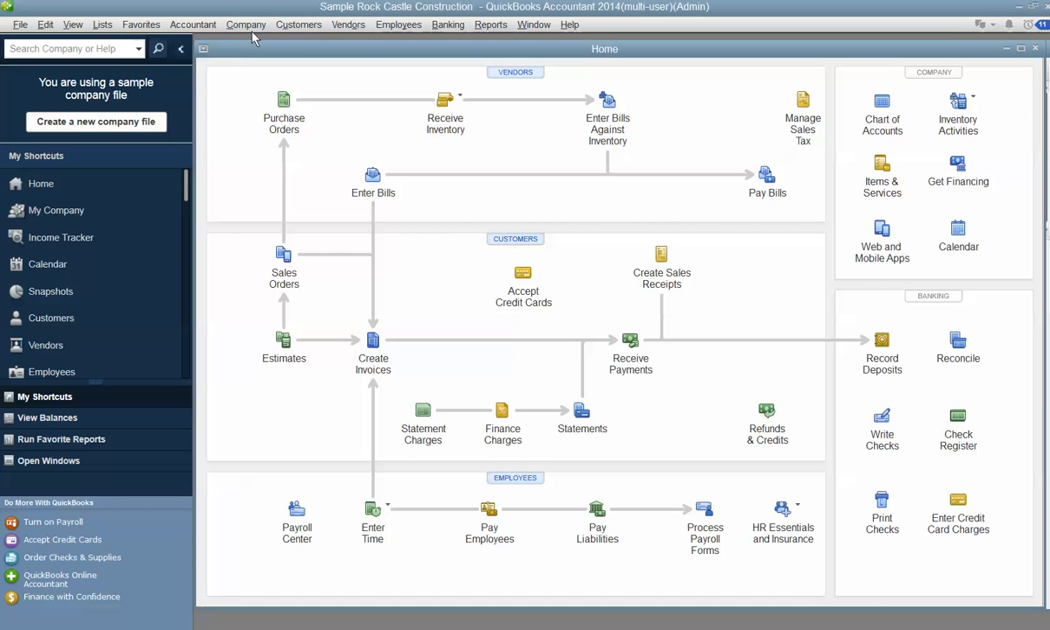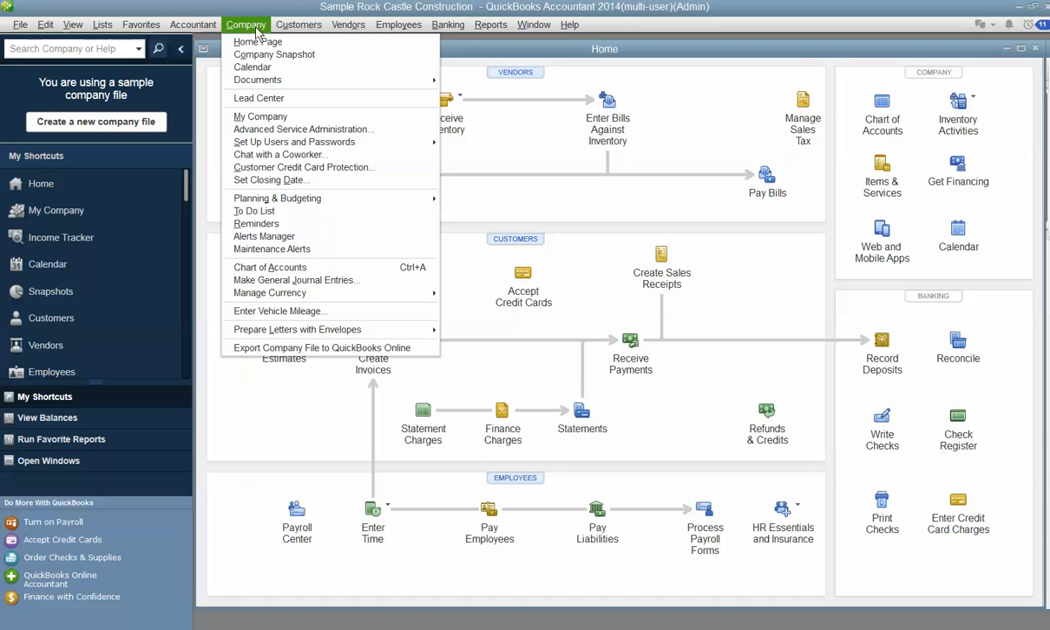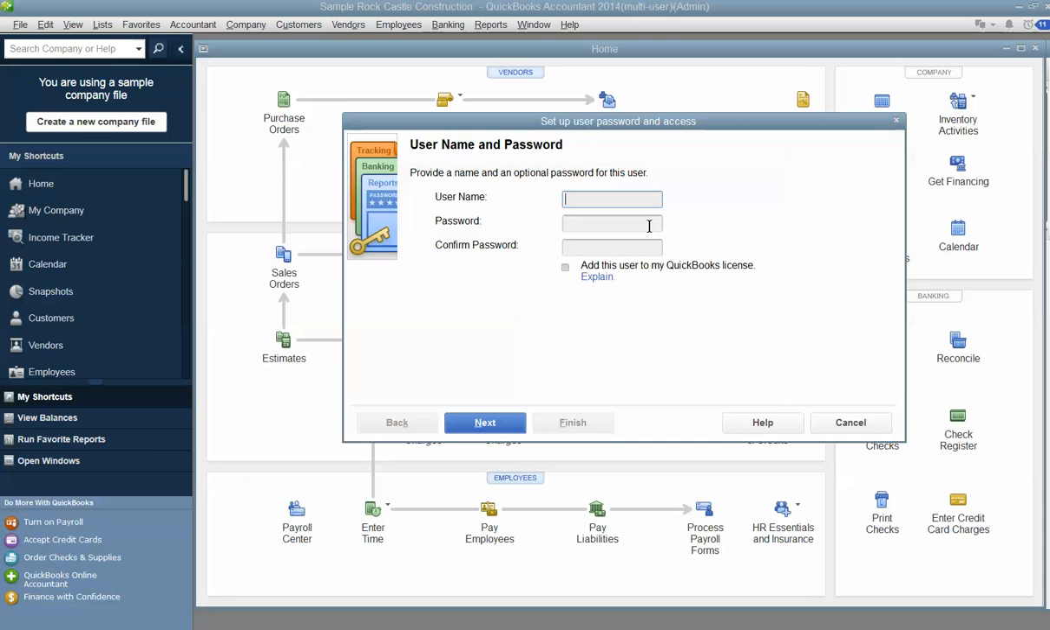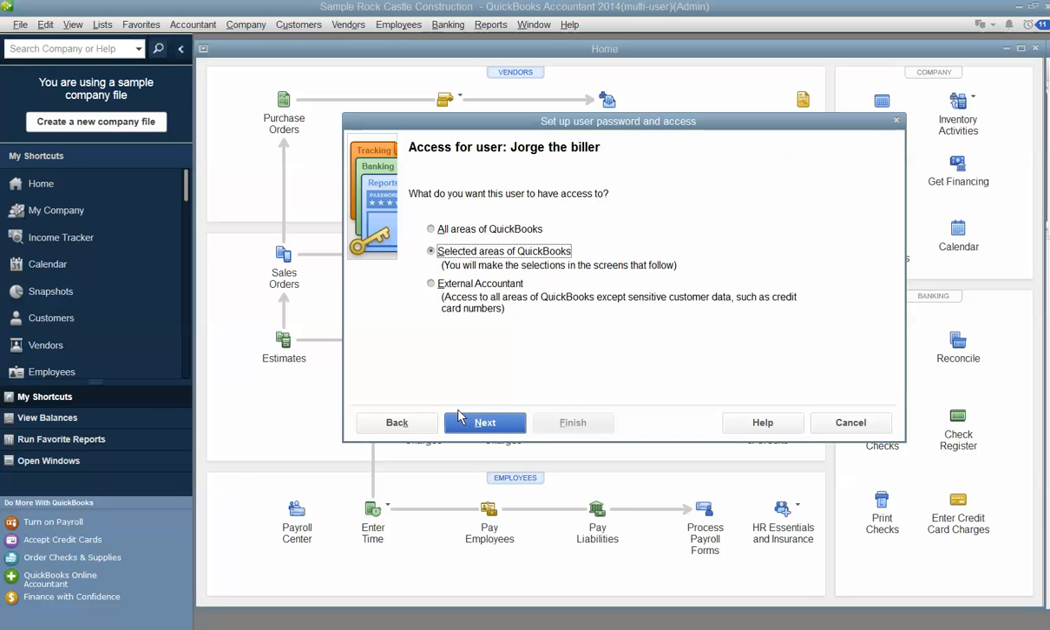If you go up here to Company, Set Up Users and Passwords, I've set up Sally Bookkeeper. Now, you could set up anybody. Let's add George the biller. And I just said Jorge. Oh well, whatever. I can give them a password, or they can set their own. It really doesn't matter, because I'm just going to keep them in certain areas. I'm not going to let them have everything. I'm going to say next.